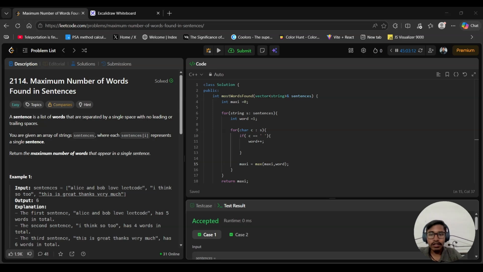Then we initialize words equal to 1. Why? Because if a sentence has no space, it still contains a word. Then we create an inner loop. This loop traverses every character in the current sentence. Then in the if condition, we check whether the current character is a space. If a space is found, it means a new word exists and we increase the word count. Now we update the maximum. We compare the current word count with the maximum answer and store the bigger value in maxi. Now we return maxi.